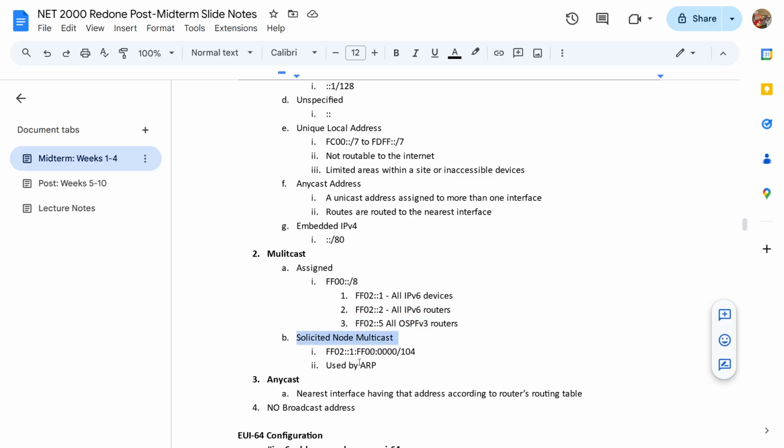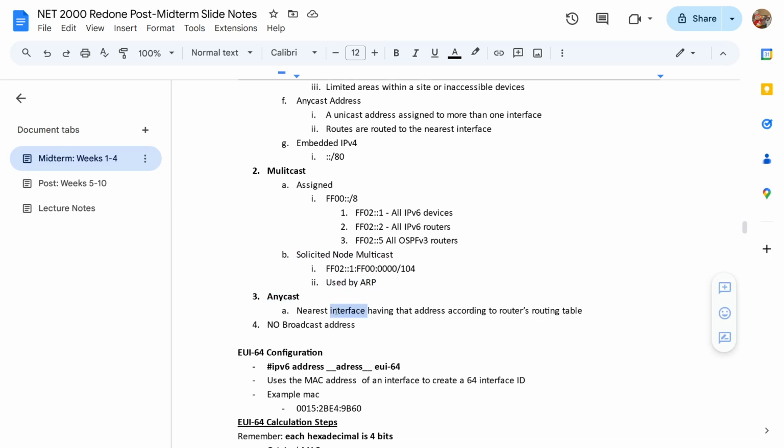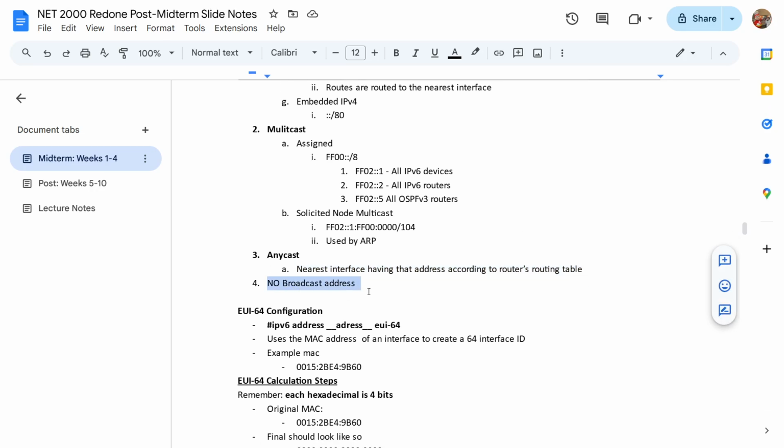Solicited node multicast is FF02 double colon 1 colon FF00 and then quad 0 slash 104. This is used by ARP. And then we have Anycast, nearest interface having the address according to the routing table. So note that IPv6 does not have a broadcast address.